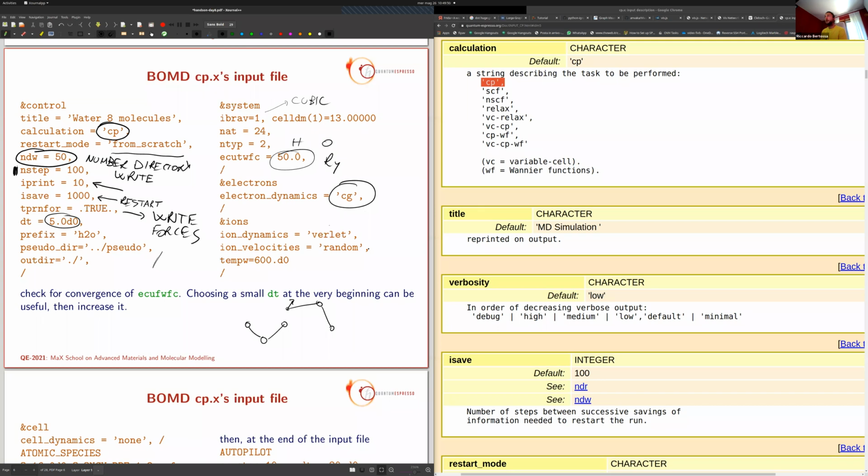Then here we say, I want the Newton equations, and I want to integrate them with the Verlet algorithm for the ionic degrees of freedom. That means the Ri, all these quantities. Then, how do I select the initial velocities of the atoms?